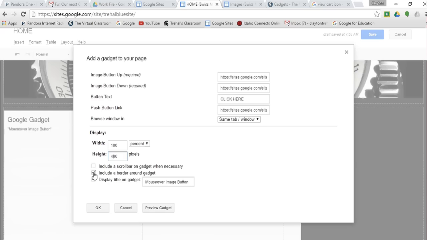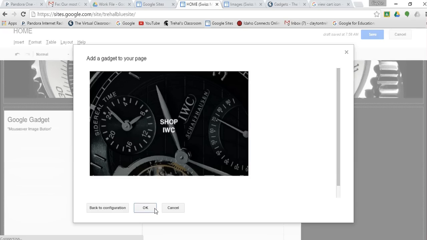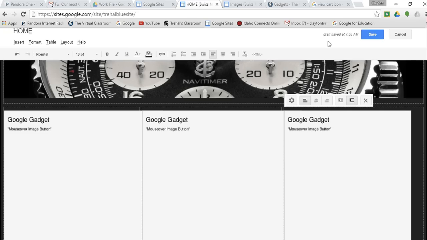So you want to unclick the include and display. Go ahead and preview the gadget, because that'll let you know if your gadget's working or not. If something goes wrong, the biggest thing to check is image size. I've noticed the images have to be identical in size to each other, and they basically have to look almost the same. I mean, you can change colors and all that, but the size needs to be identical. You can see that this is working, so we're going to click OK. Now we click Save.